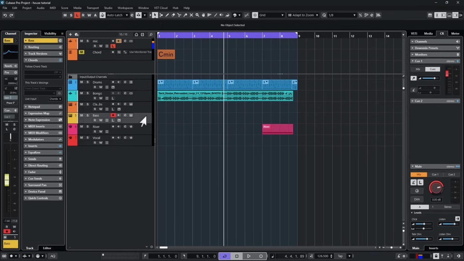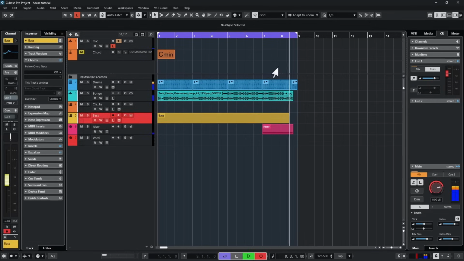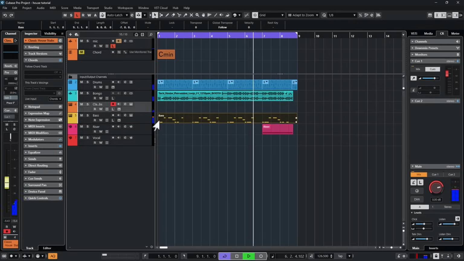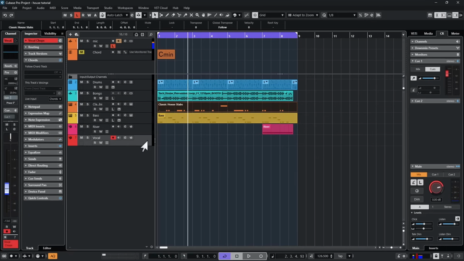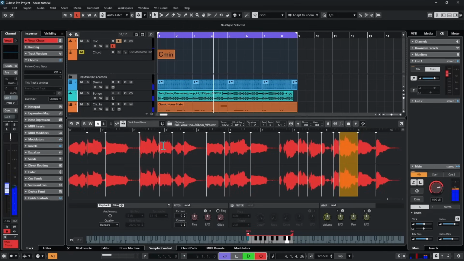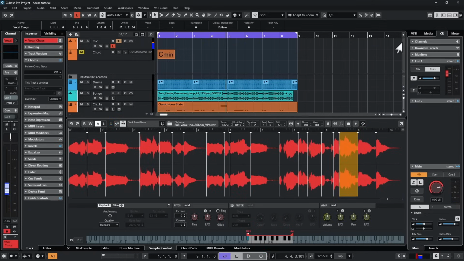I'm going to go ahead and record a bass part in here, playing it on my MIDI keyboard. Put a few of these stabs in here. We wind up with something like this. Then we go down to the vocal part. And pretty quickly we get something going.